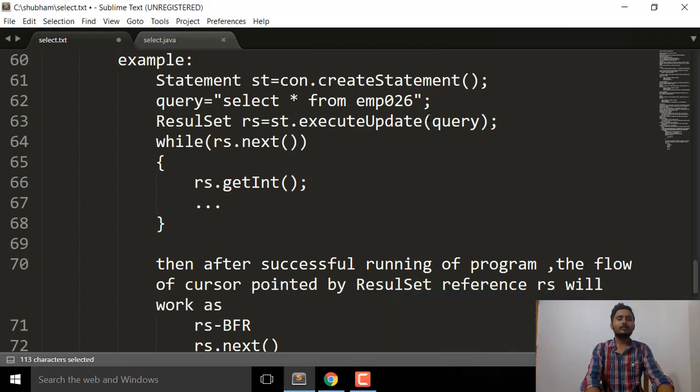So friends, we have already created the statement reference st, okay, and we are passing a query select star from emp026. This is my table name which I've already stored in my database. So friends, now we are creating the result set reference rs, and how are we creating it? By using the statement reference, and we are calling the executeQuery method. As we have used the statement, we are passing the query inside the method.